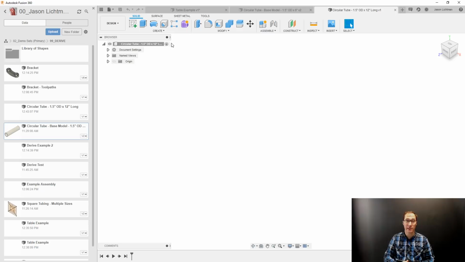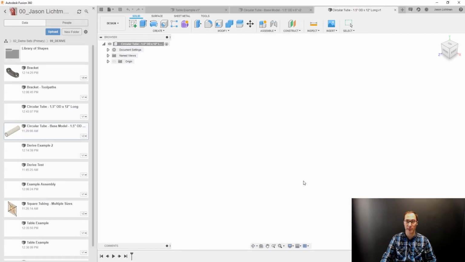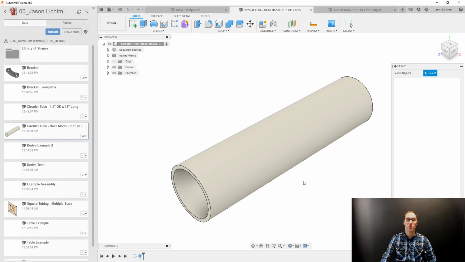I could even bring that sketch in as a derived sketch, just like I did before. But I want you to also see that you could do this kind of thing with solid models as well. This is a really basic example, but you could do it with more complex things as well. So let's go and say insert, and we're going to use derive. And we're going to go and choose the circular tube, and we're going to use the one from earlier today. That's the base model that we talked about. I could use just the body, or I could bring in the entire thing. So we're going to go and bring the entire thing by picking the root level.